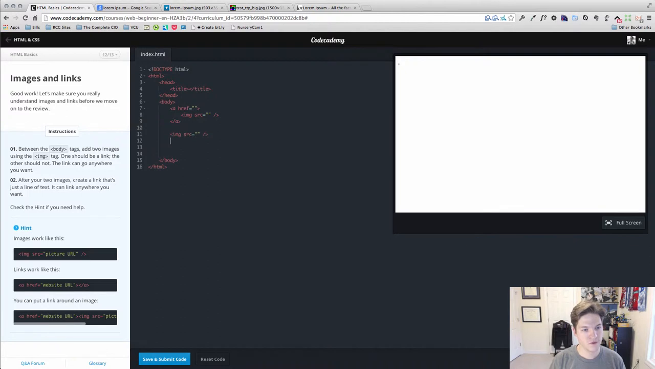And then afterwards, we're going to create just a simple paragraph with some text. Great website. And we'll make the word website another link. So here's the bones of it.